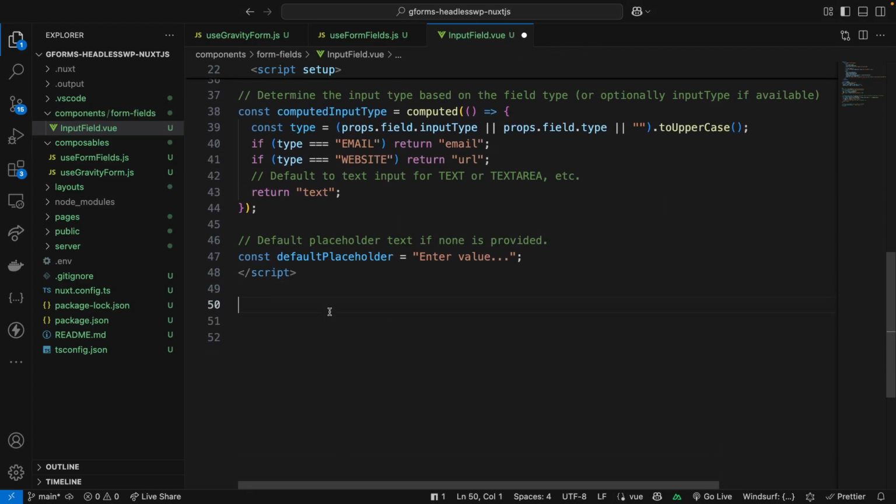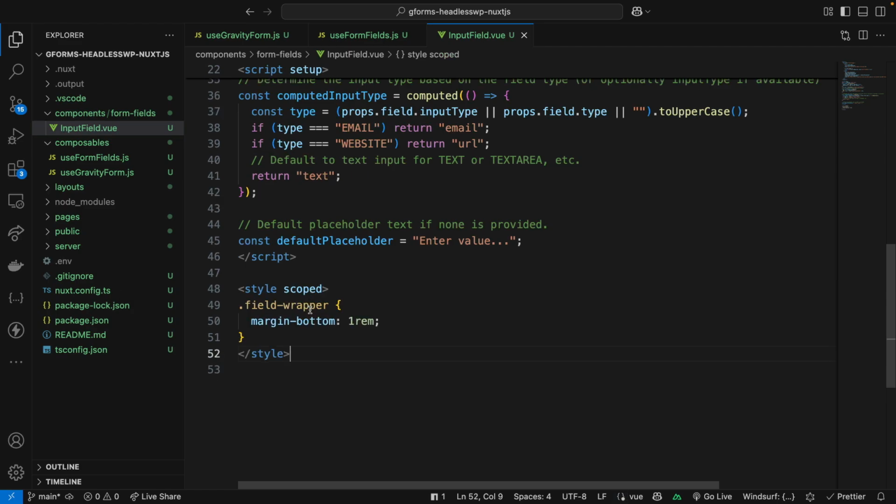Now we define a simple fallback default placeholder to guide users when the field's own placeholder is empty. Lastly, right here we scoped our CSS and we give it a .field-wrapper, a consistent bottom margin, keeping our form layout pretty tidy. And that's our consolidated InputField.vue. This will handle text inputs, emails, websites, and any single line field using just one component.